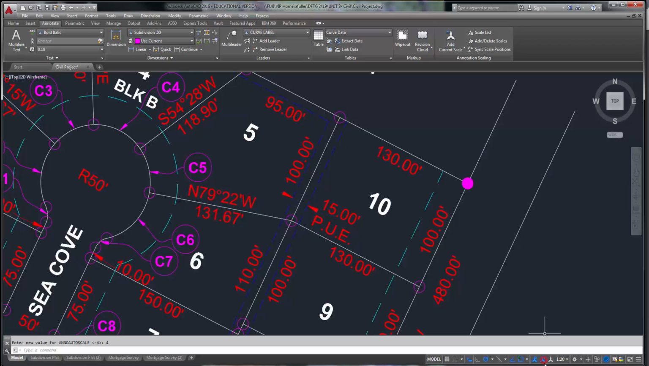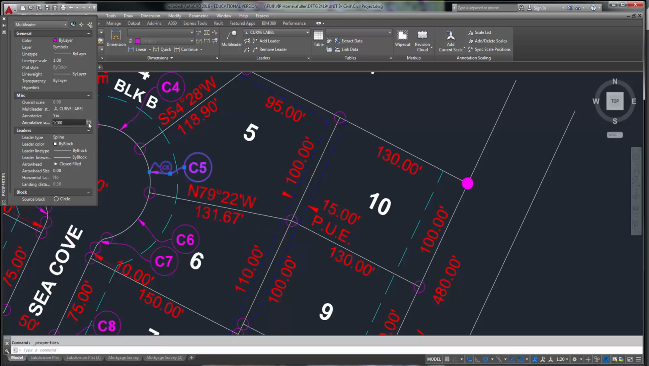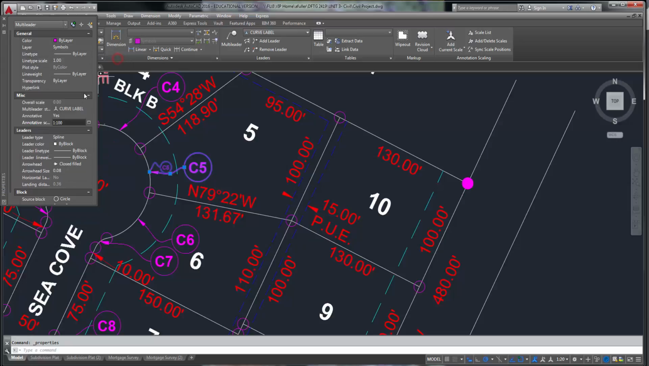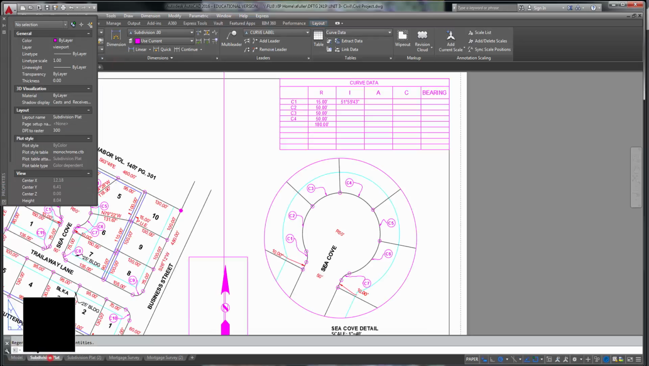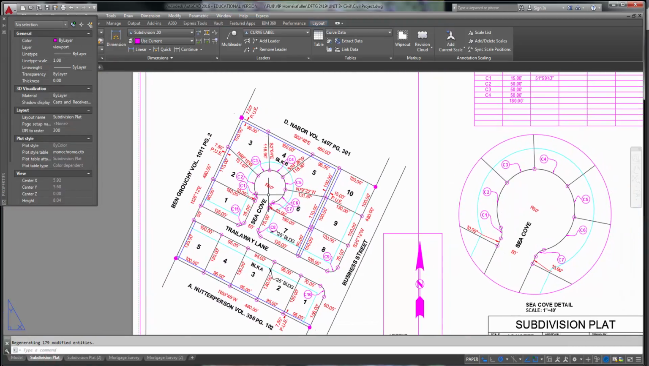I would not recommend turning this button on and then saying 1 to 40, because every single annotative thing in your drawing is going to be 1 to 40, and you don't really need that. So I would not turn that on. Another way is to click it, go into properties, under properties, annotative scale. You get that same list as when you click the little button. This is just to add in that 1 to 40 so that it shows up in this viewport as well. This is the 1 to 40, that's the 1 to 100. But we don't want everything to show up in the 1 to 40 viewport.